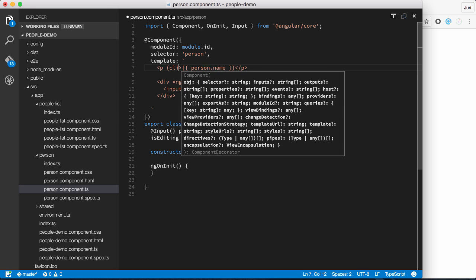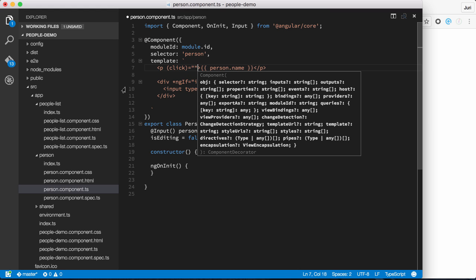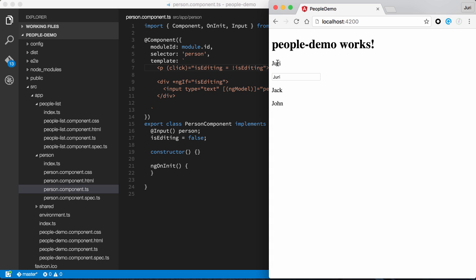And then we can add an event on our p element here. And notice we use the round brackets here for registering to native DOM events. Like the click is a native DOM event, and whenever the user clicks here, we want to set the isEditing to the inverted value. So basically we toggle the value of isEditing. Let's quickly test this. So if we click on that p, we see that the text box comes in and goes out.